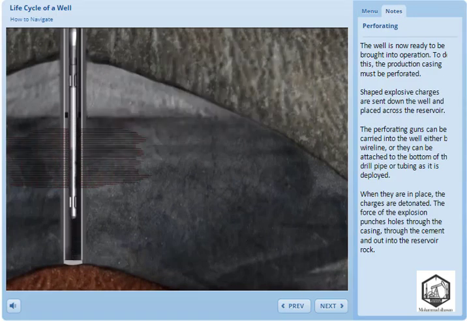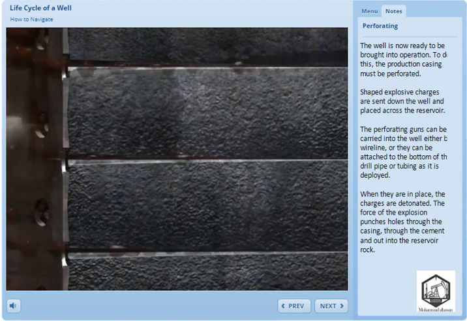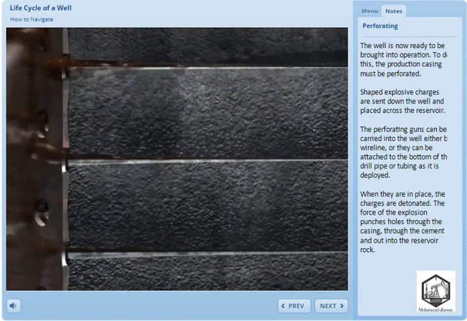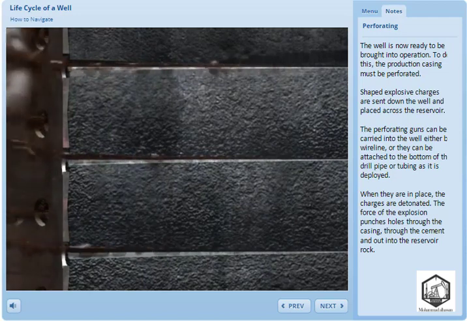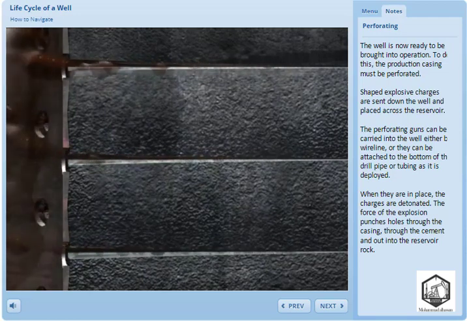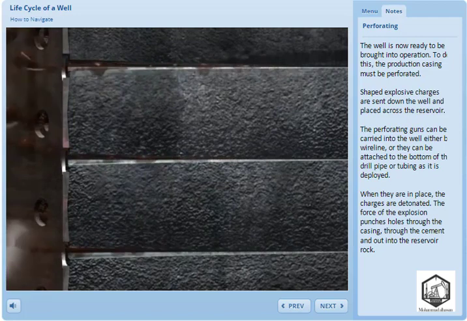The perforating guns can be carried into the well either by wire line, or they can be attached to the bottom of the drill pipe or tubing as it is deployed. When they are in place, the charges are detonated. The force of the explosion punches holes through the casing, through the cement, and out into the reservoir rock.